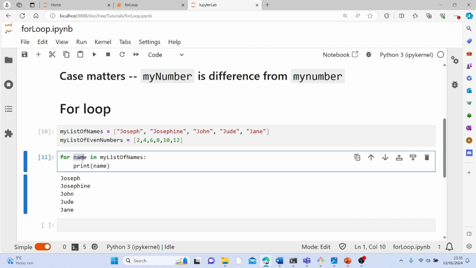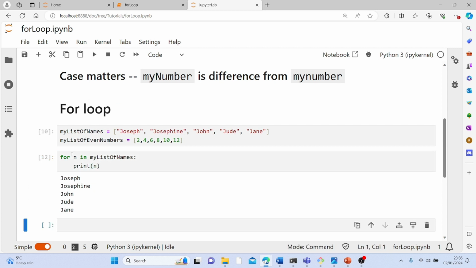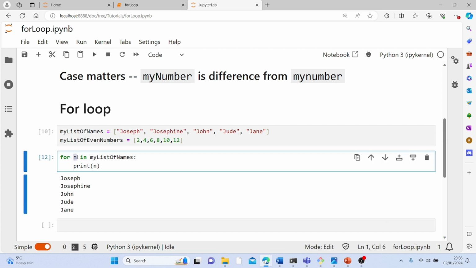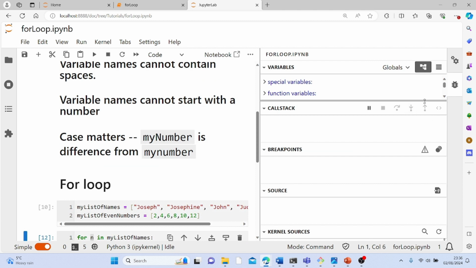This structure is for this name is a variable that you create yourself. This is a variable, we can call it n, and we print n. So this variable name is anything that you decide to call your variables, which will store each of the names that will pick from the list. So let's run it in debugging mode and see how it works.